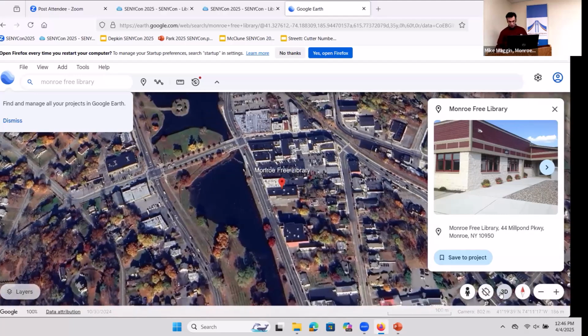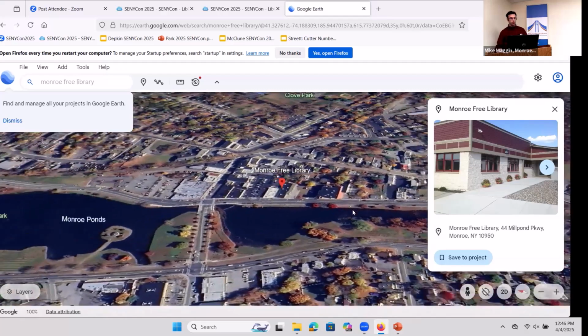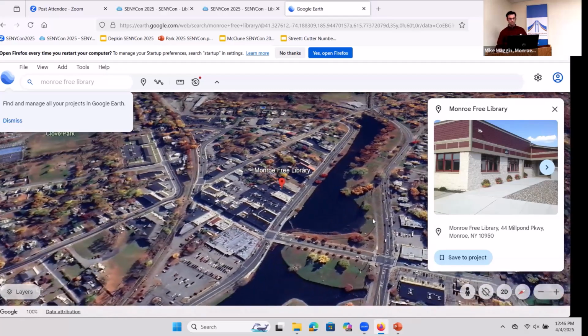If you look at the 3D, you can see obviously the map changes. And like I said, almost like a flyover, like you're on the airplane and you can see the little stuff.